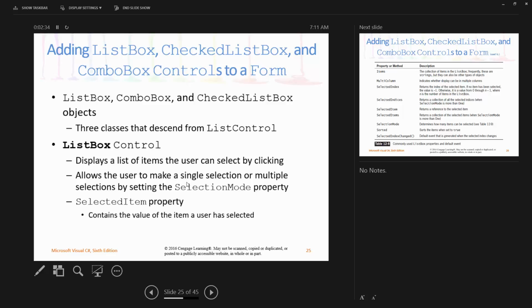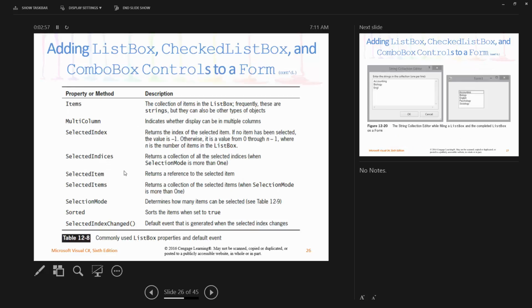Or if the person lived in Missouri, but had a summer home or a winter home in Arizona and maybe a summer cottage in Wisconsin, you might let them select multiple selections. Either way, whether it's single selection or multi-select, you set that in the selection mode property. The selected item is whatever item or items the user has selected.